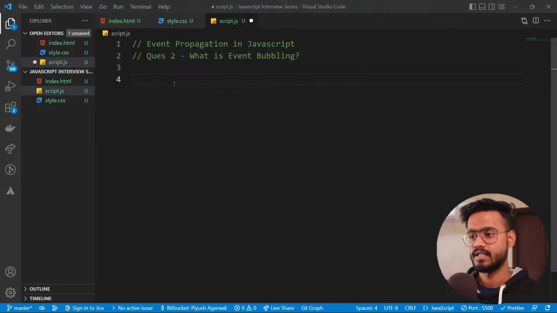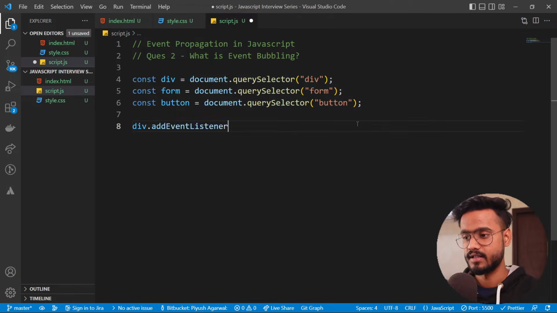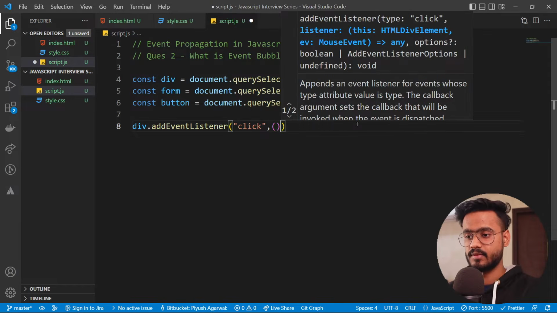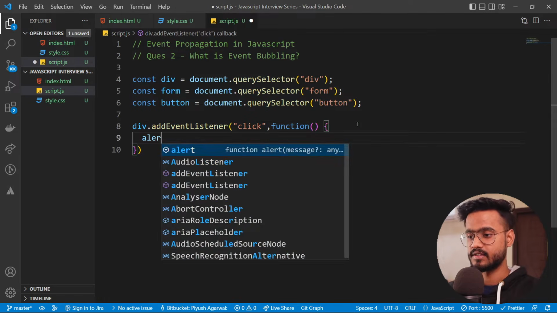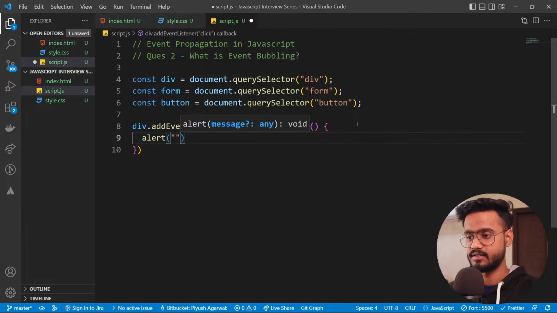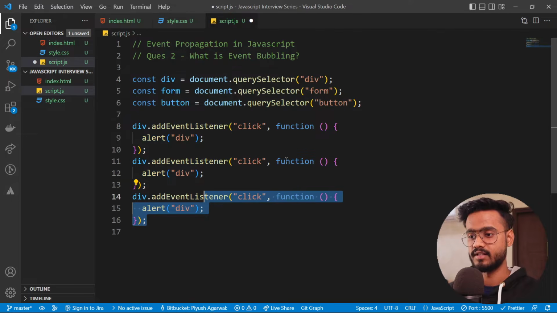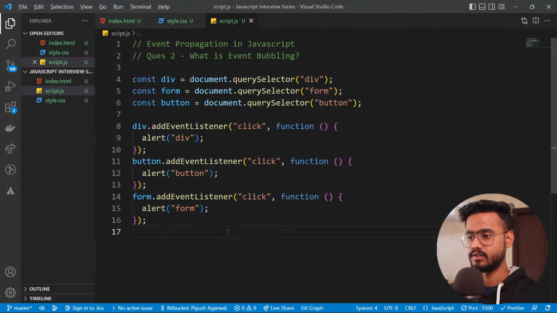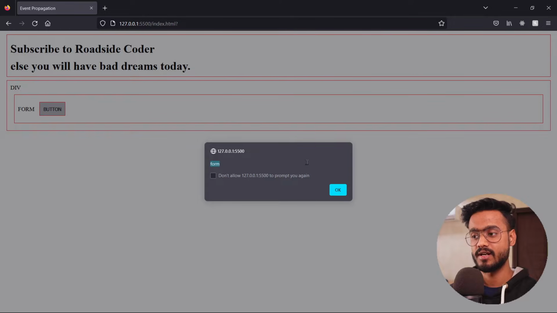If I select all of these three elements from our HTML, just like that, and we put event listener on all of these. So div.addEventListener, click event, and I'm gonna add a function on it, an anonymous function. Inside of this, I'm just gonna say alert. And since this is a div, I'm just gonna say div. And similarly, I'm gonna add two more event listeners over here. Cool. Now let's see. So if I click on this button, you're gonna see we have this button alert, but then we have a form alert, and then we have a div alert as well.